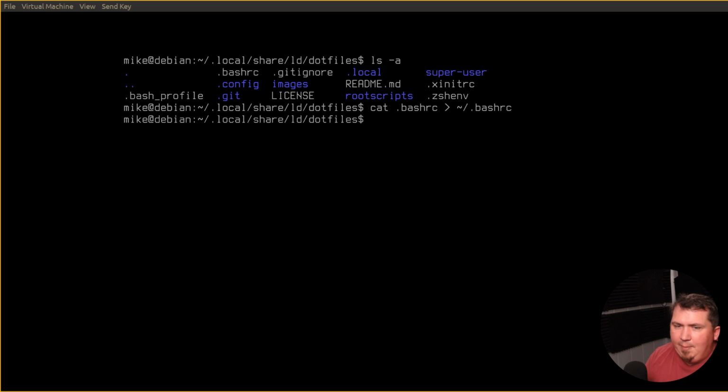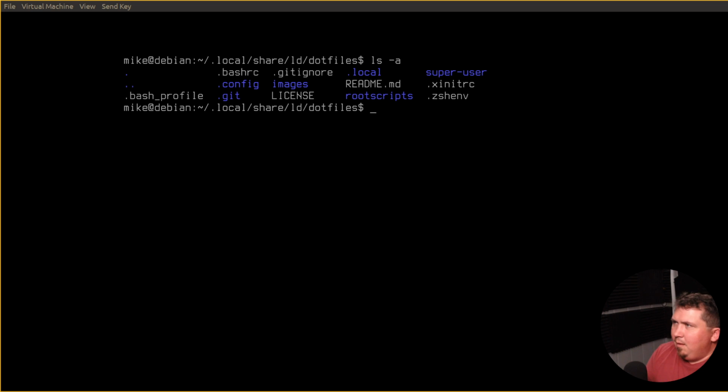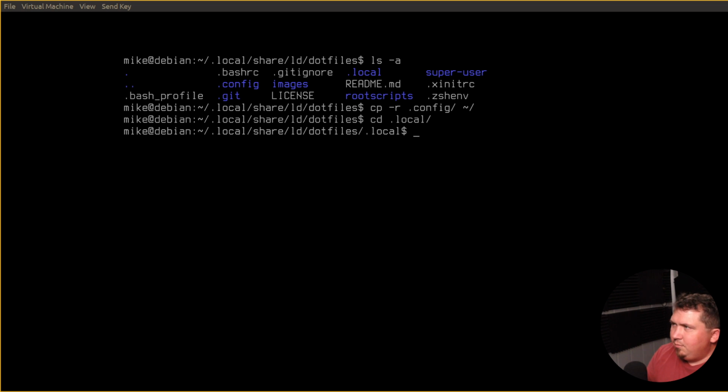Now I want to move my bash profile to home. So I'll tell you what, I'm going to show you what's in that bash profile. So it's going to auto start DWM when I log in, pretty much, and make sure that local bin is in the path. So let's cp .bash_profile to home. Now let's cp -r .config to home. So now let's cd into .local.